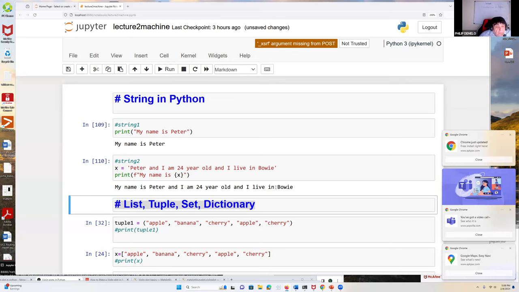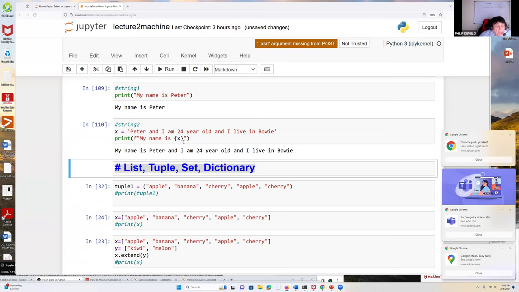Now we have four types of different data presentation. The first one I will start with is the tuple. A tuple we put in round brackets, which are also called parentheses, for example apple, banana, cherry, apple, cherry. We use it very often when you want to fix something. It is a fixed array.